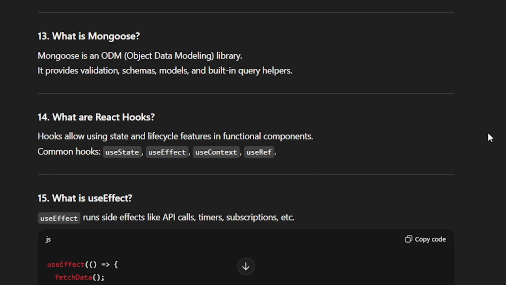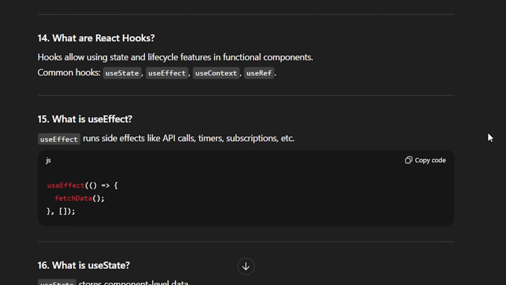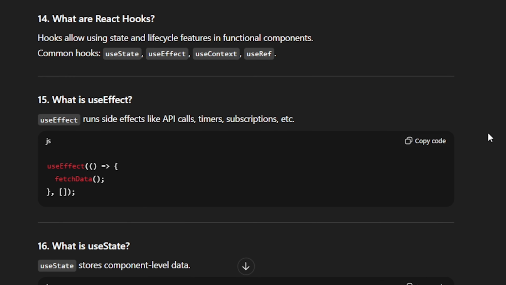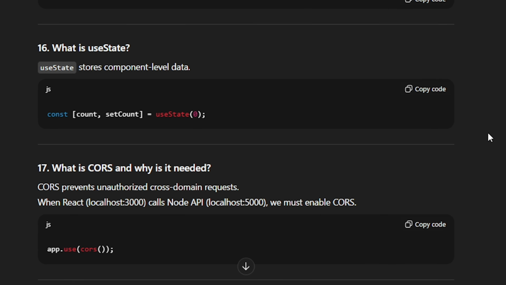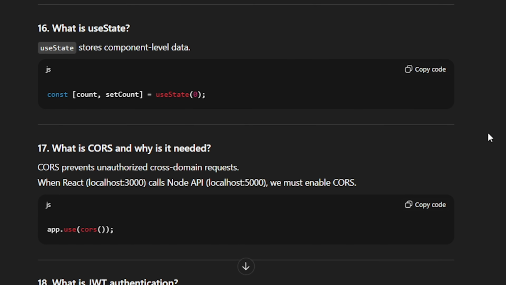14. What are React hooks? Hooks allow using state and lifecycle features in functional components. Common hooks: useState, useEffect, useContext, useRef. 15. What is useEffect? useEffect runs side effects like API calls, timers, subscriptions, etc. You can see the code in our conversation history. 16. What is useState? useState stores component-level data. You can see the code in our conversation history.